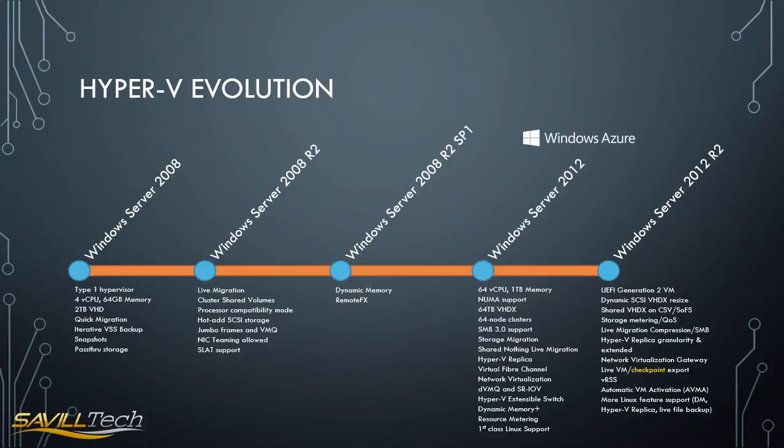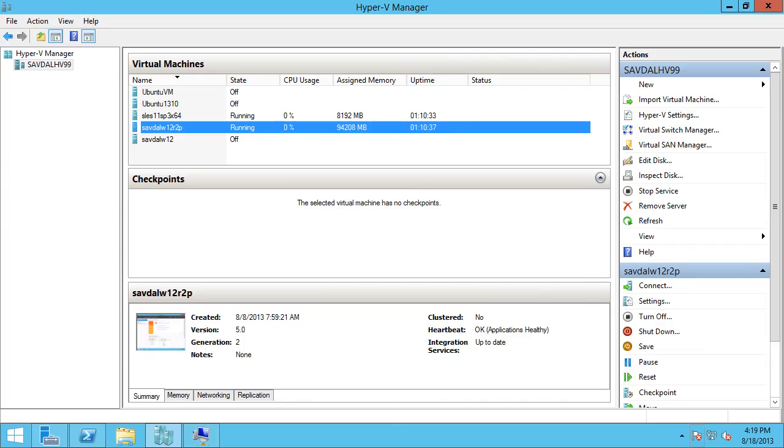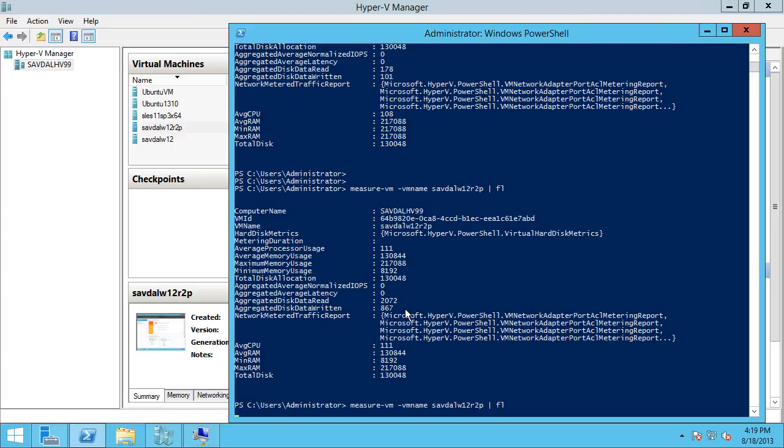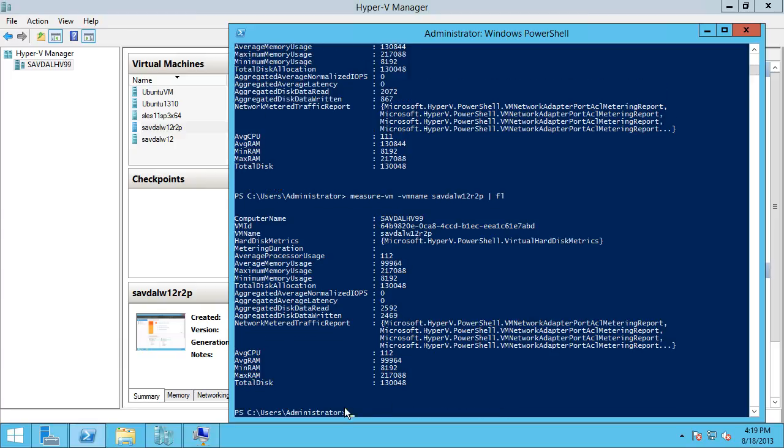There were improvements to storage metering in Windows Server 2012. So if I jump back to my box again, and I open up my PowerShell, I actually have an example over here. If I go back to my Measure-VM, I actually see a few extra things. You remember before it showed me total disk under 2012? Well, now it's also showing me information about the performance of the disk. So read, write, latency, IOPS information. It's giving me more details about the storage as well. So it's giving me better performance data.